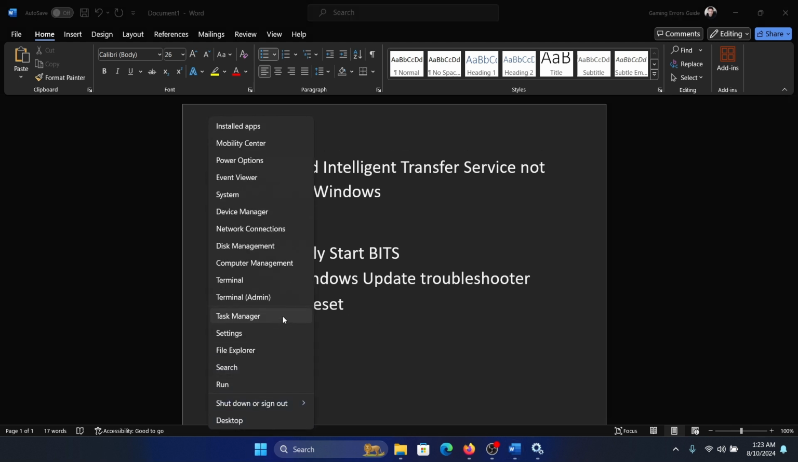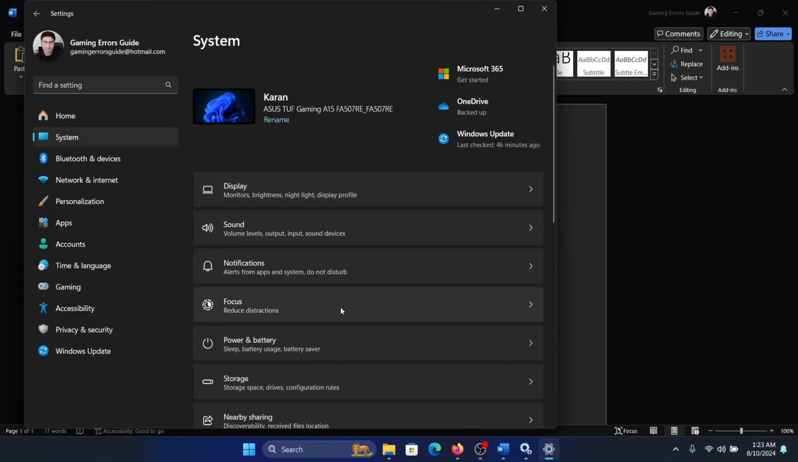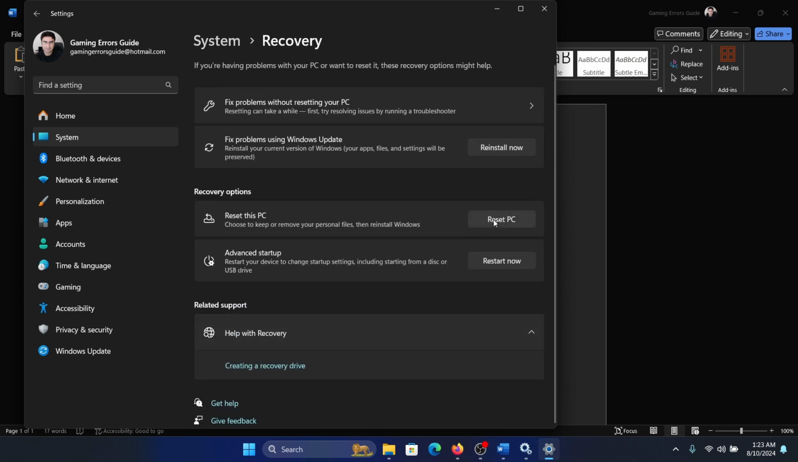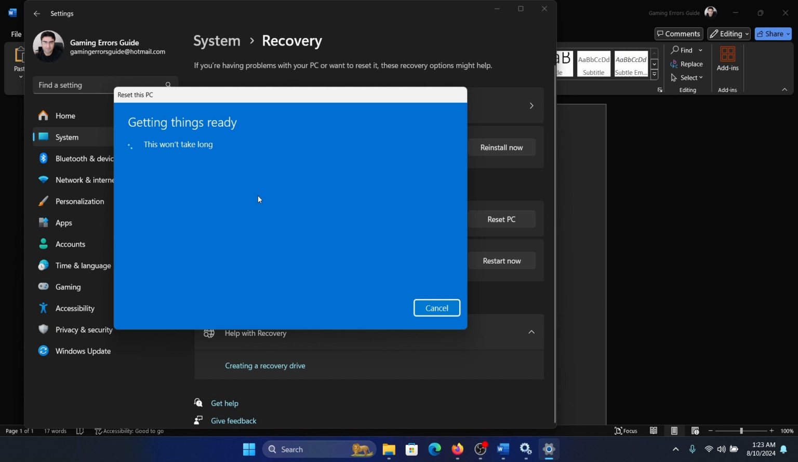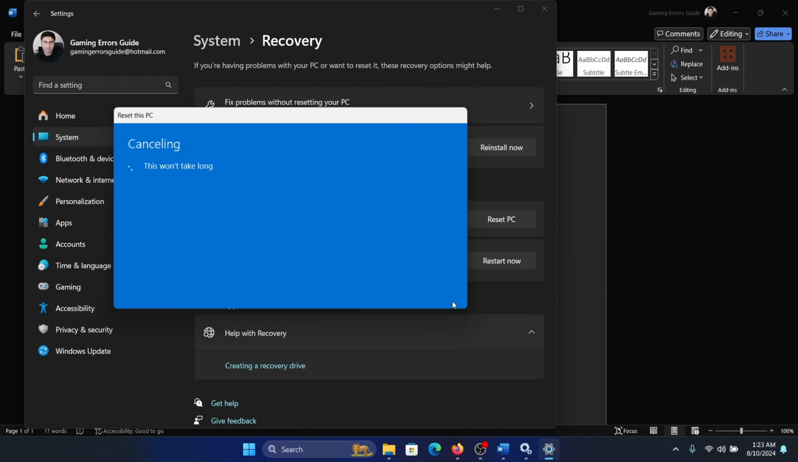So right click on the Start button, select Settings from the menu, go to the System tab on the list on the left hand side. In the right pane, select Recovery, click on Reset PC, select Remove everything, and then finally click on Cloud download to initiate the cloud download process.